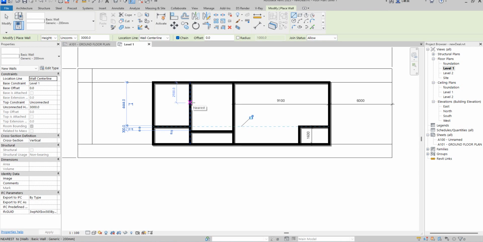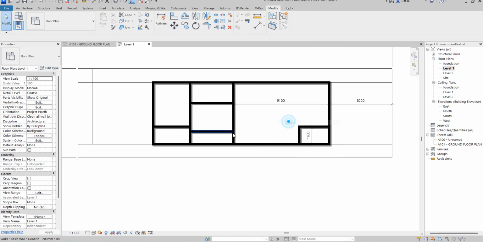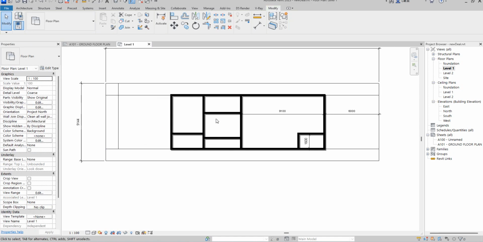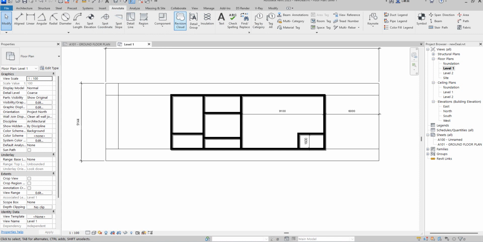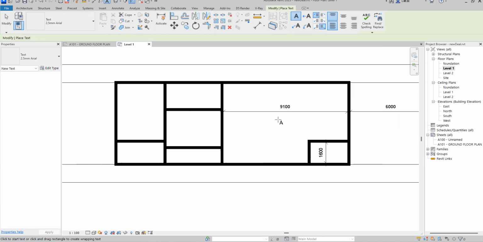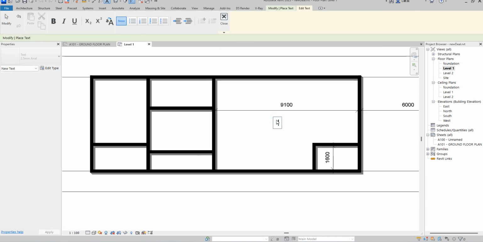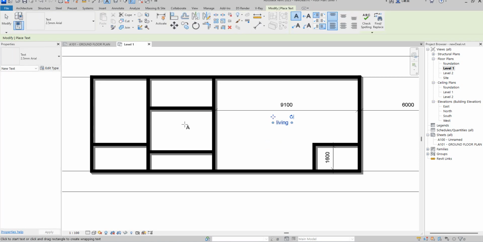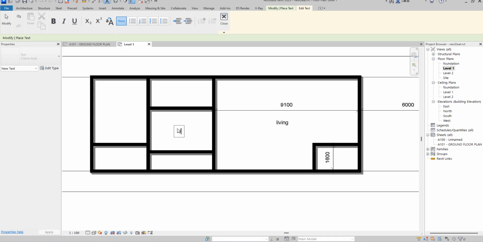I'm going to divide this into two. For a proper arrangement, like a diagram, this will give us the idea of what we are creating. Go to annotate and select text. Here I'm going to say living. Are you getting it? Here I will have the kitchen. Understand? Here I have a guest room.